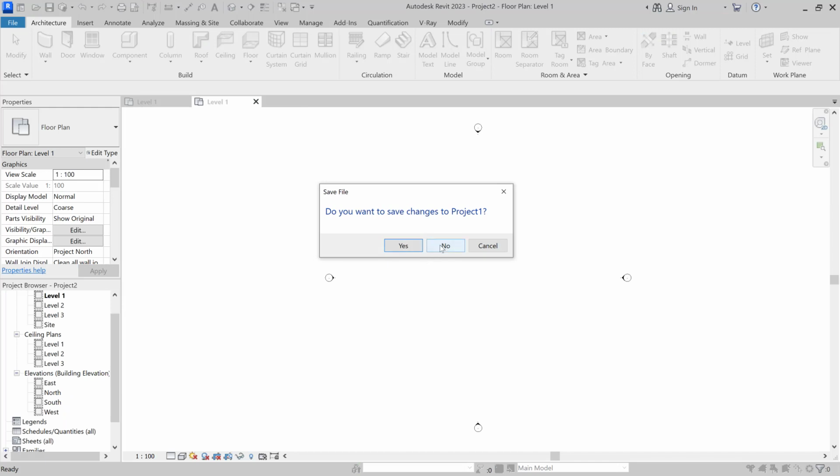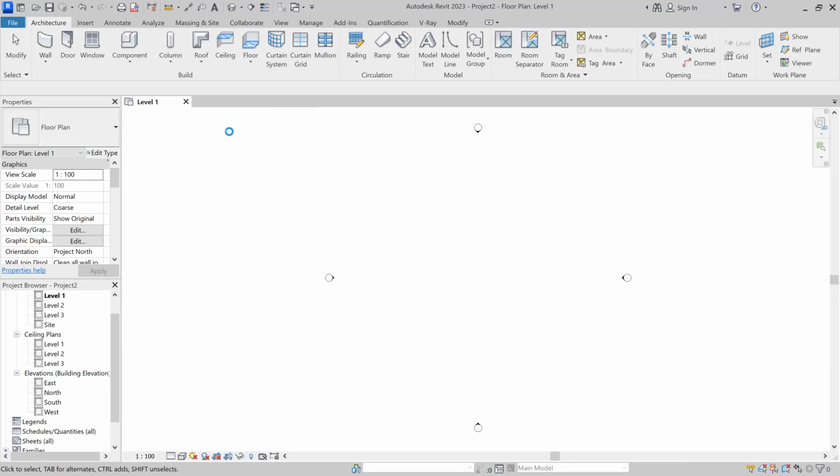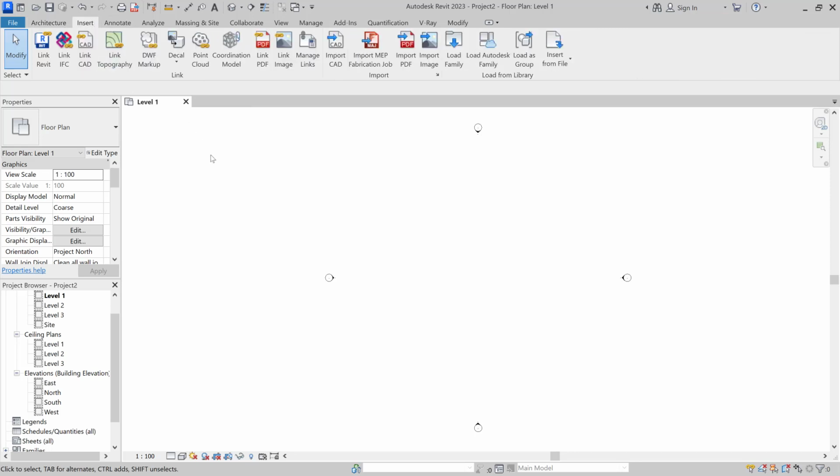Let's close project 1. Okay. Now at level 1, let's go to the architecture tab. We want to create a very basic wall. But before we create a wall, you might have hand sketches that you want to import to Revit. For that, you just need to go to the insert part.